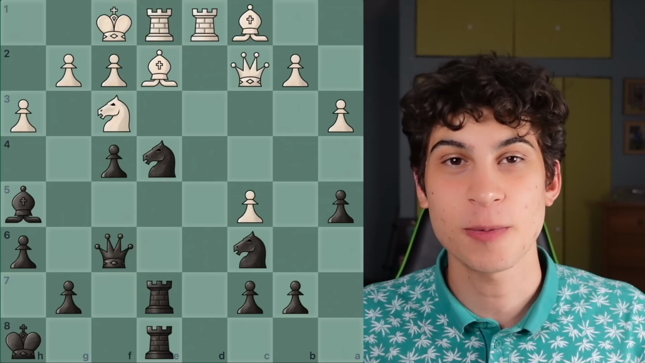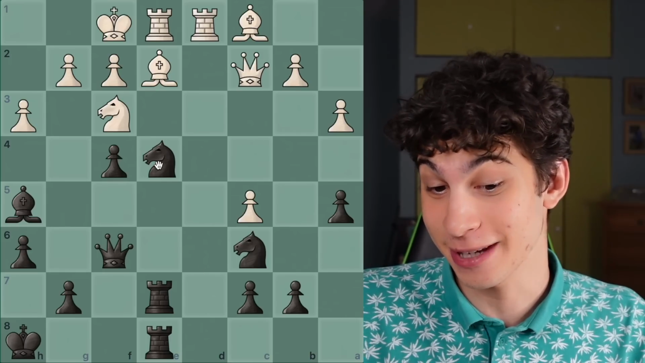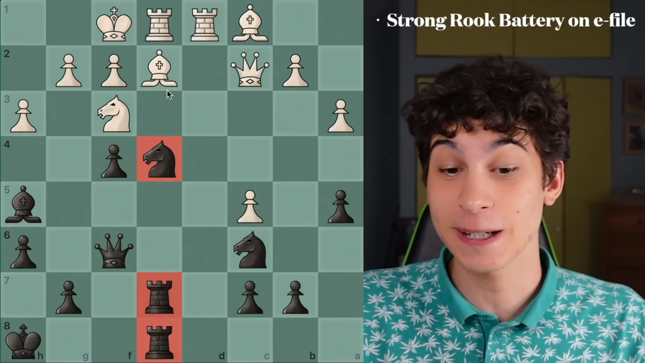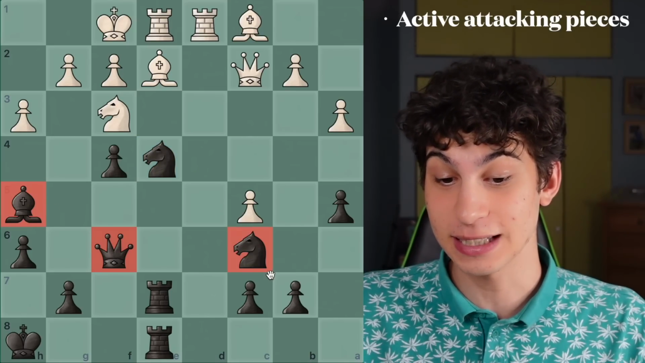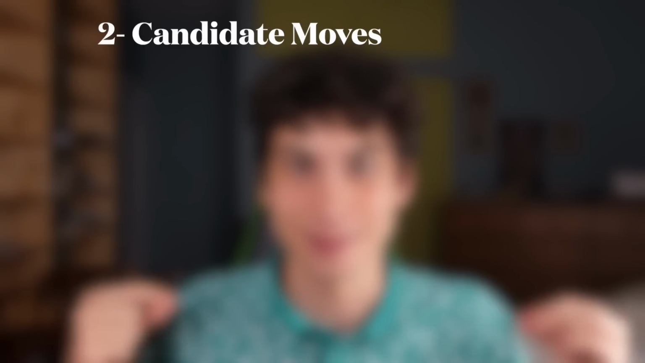Now that we have a greater opinion on the weaknesses of our opponent and the great pieces that we have, the knight here that's really nice around the king, the 2 rooks here doubling on the e-file that are very, very tyrannical, and the mobility of these pieces to collaborate in the attack, these are all phenomena that we can use for the second real step, which is the candidate moves.